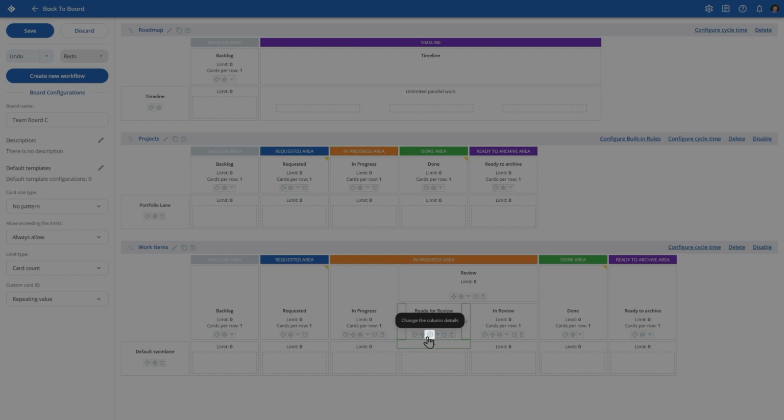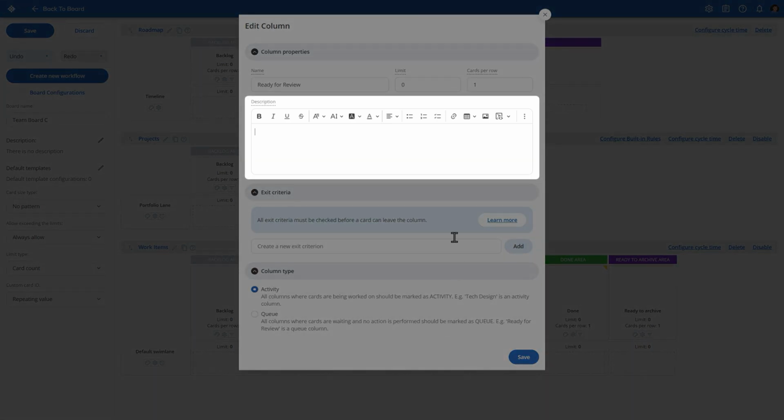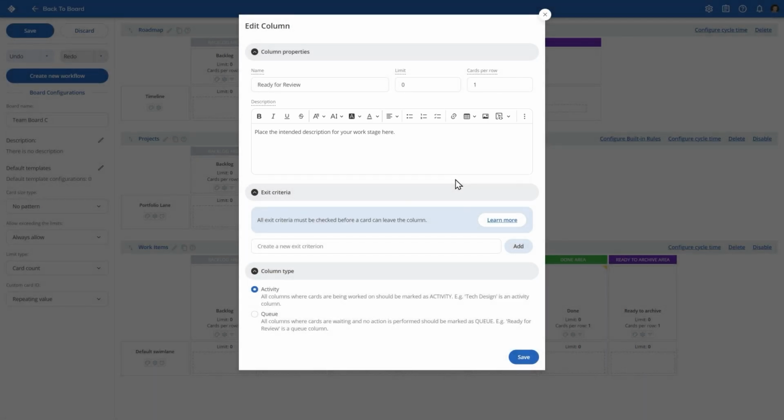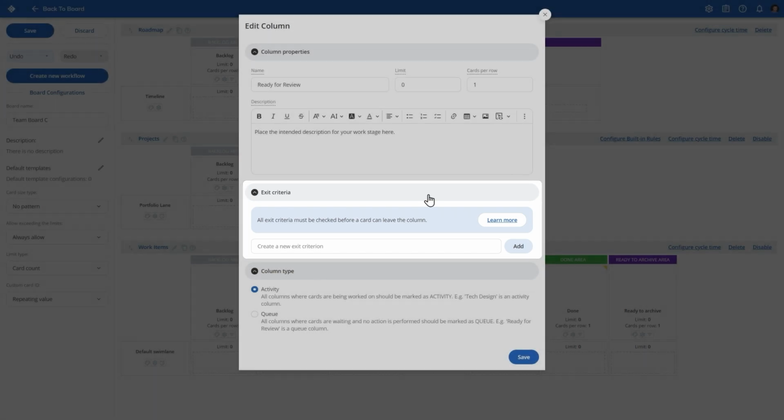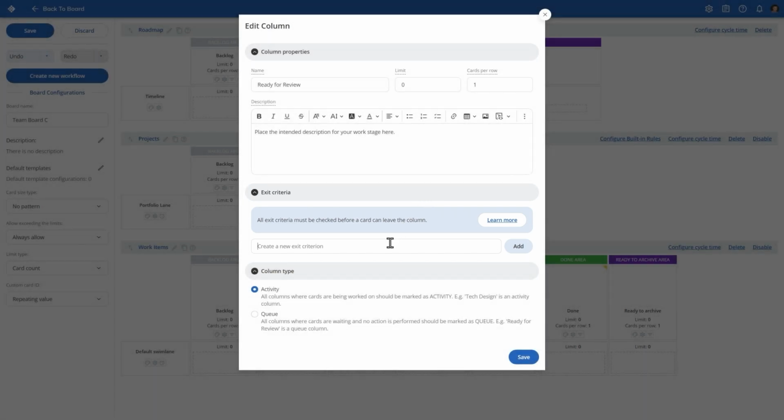For example, you can fill in a description of the ready for review stage that illustrates its intended use. Just below the description, you can also set exit criteria for the column. Think of the exit criteria as requirements that a work item needs to cover before you can move the card out of the current column. A basic example of exit criteria is attached documents.